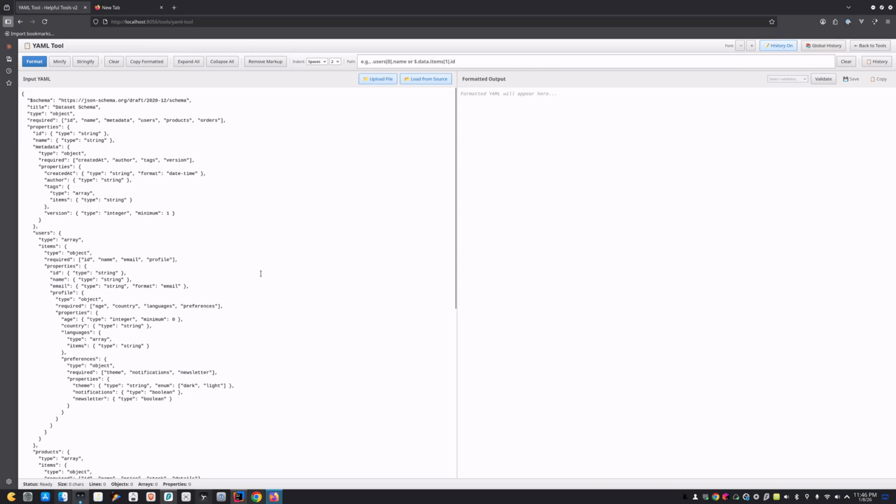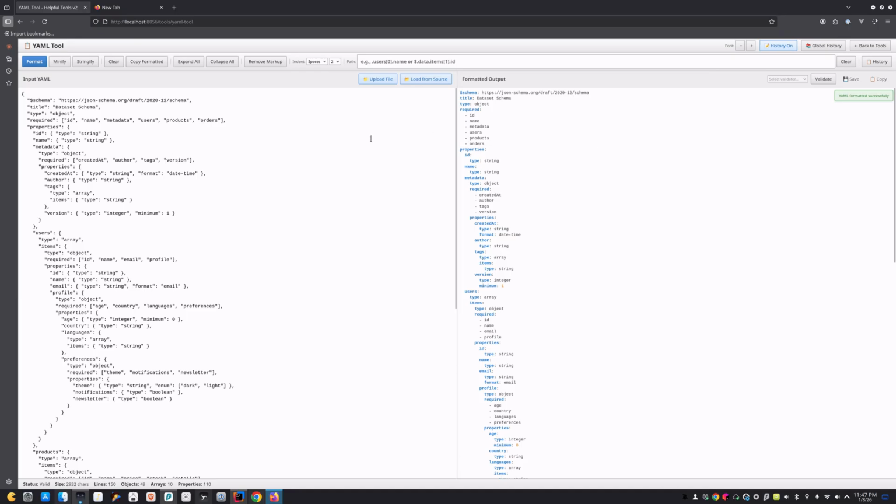These tools can actually be used to convert JSON to YAML and YAML to JSON transparently. I can click format. It will convert this document into YAML, and it will format it. And of course there are markups here, so you can expand, collapse, whatever you want.